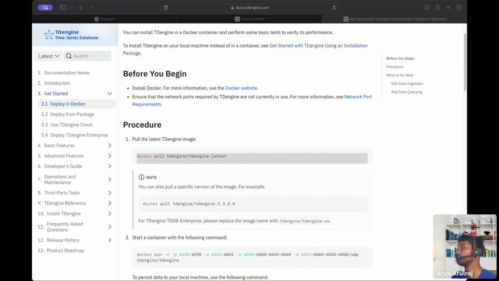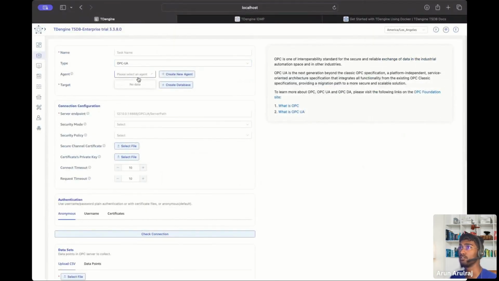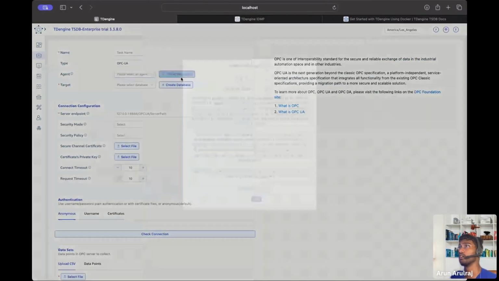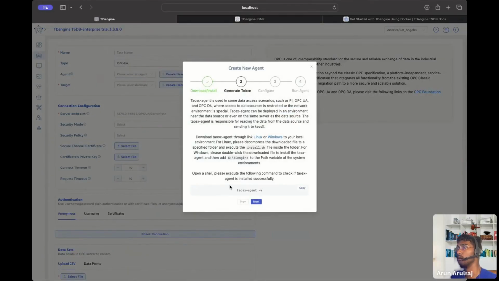With the OPC UA configuration, you actually need an agent to help you parse this data. So what we can do is just click create new agent, and then here it gives you the backstory on this. The TALSEX agent is used in certain scenarios, especially for OPC UA and DA, and it's an agent that can be deployed on the same server as the data source, and it's just going to help you get that data successfully.